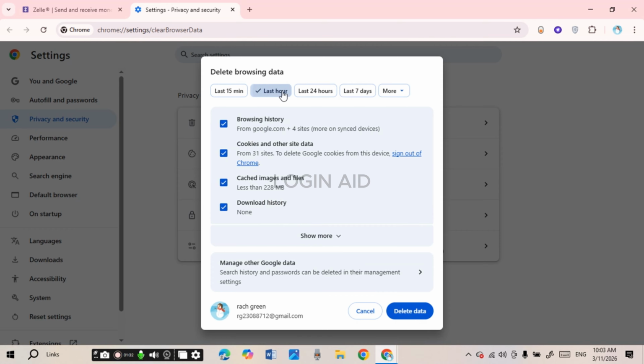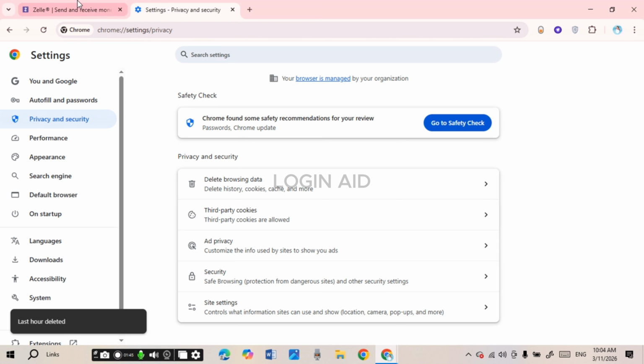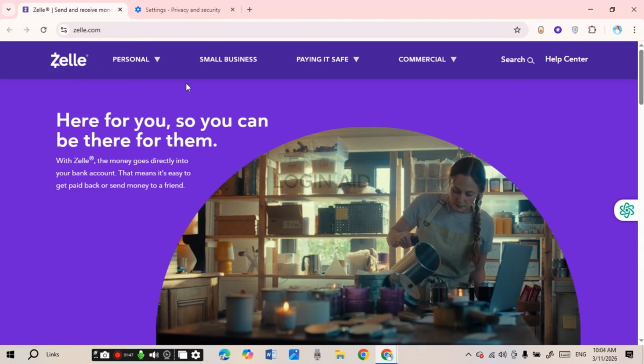At top, select the time period. Now make sure cookies and other site data and cached images and files is selected. Now click on this option, delete data. Now after you do that, this data will be deleted. After that, your problem should be solved and you should be able to receive the payment.